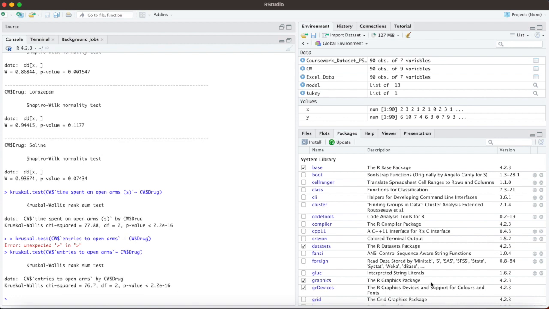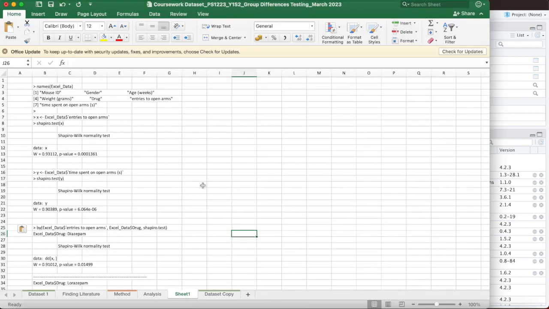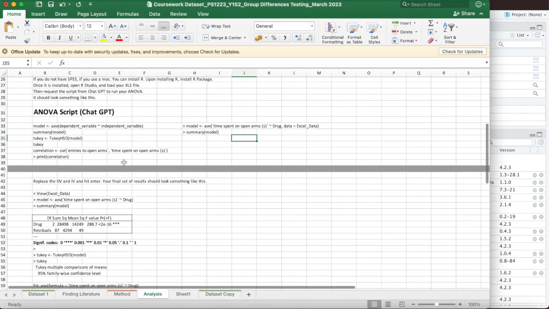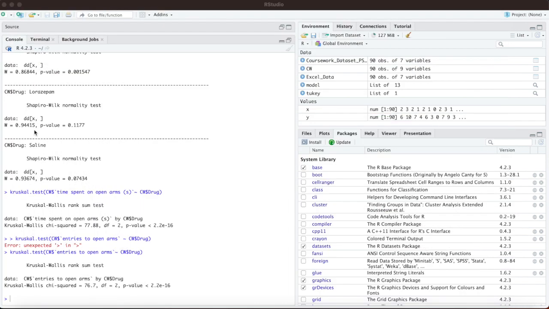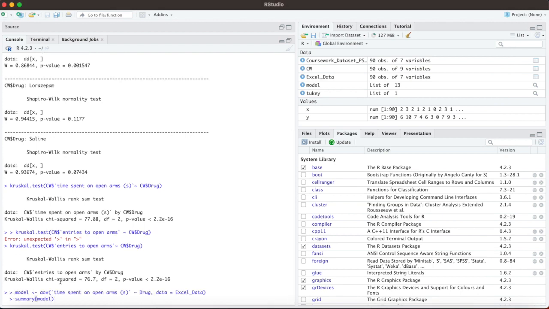Now let's run an ANOVA for the same as well. I think I have my previous model. Okay, this is the code for that. I'm going to just type it in my RStudio here. It says model, aov, time spent on open arms, drug, and data, instead of Excel data, it has to be CW. Let's see whether we can run this.